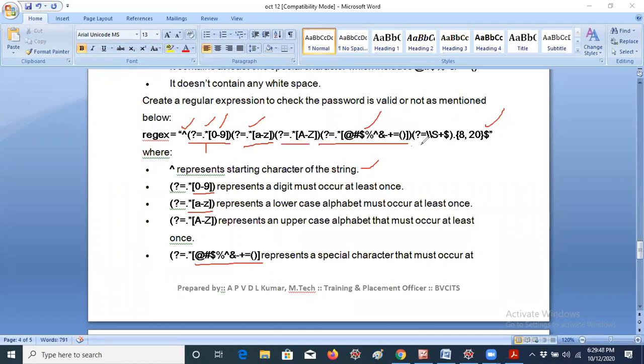Now what is this, sir? This is for not allowing space. For example, if you give a space, slash s is actually a special sequence. Some passwords allow spaces also, but I am giving it without space. It does not contain any white space. That's the reason I am giving it like this.